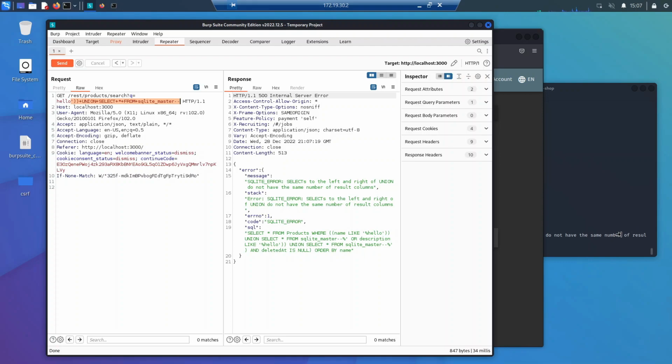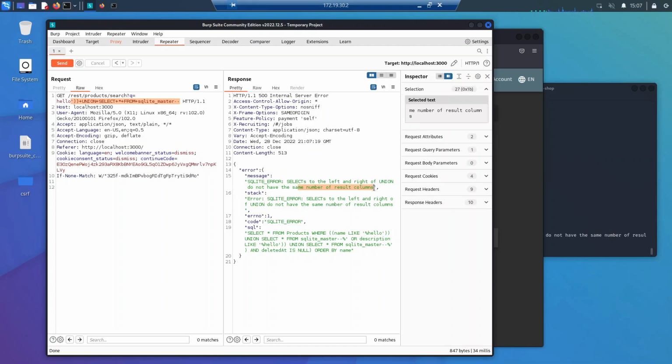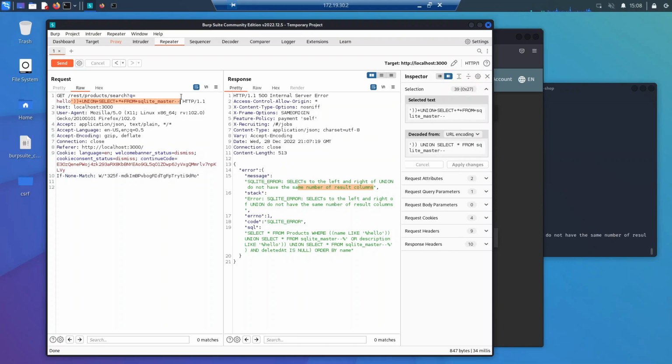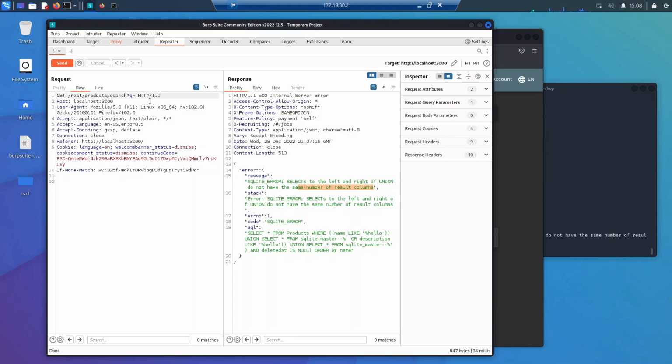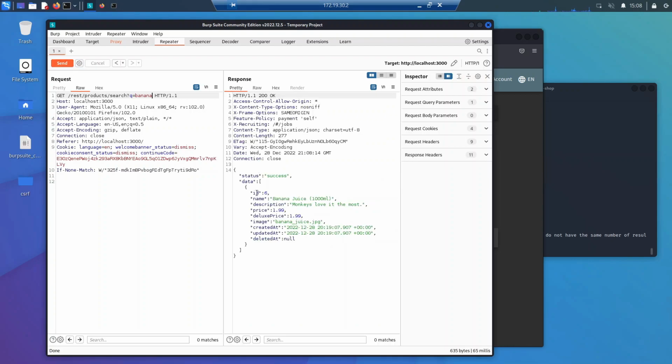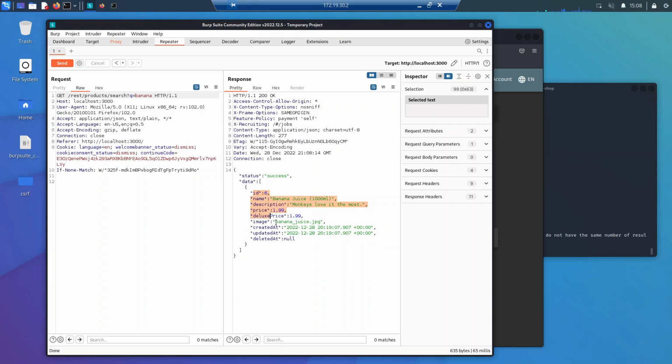We have an error over here which says the left and right of the union do not have the same number of results. That means the query before or after the union does not have the same number of columns as the other query. So let's see how many columns are present in the existing table for this request. That means the products. So we'll just cut this and change this from hello to banana and send this request. Oh, we got the response. And we have 1, 2, 3, 4, 5, 6, 7, 8, 9. So we have 9 columns in this table.